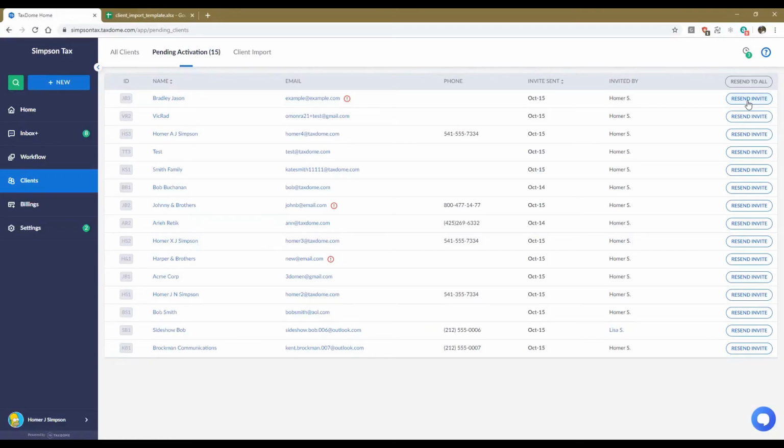And that's really all there is to importing your customer information, either one by one or in a batch. So that wraps up everything for today.